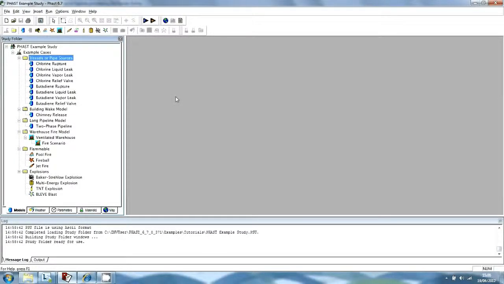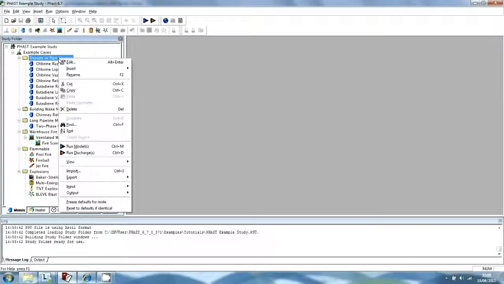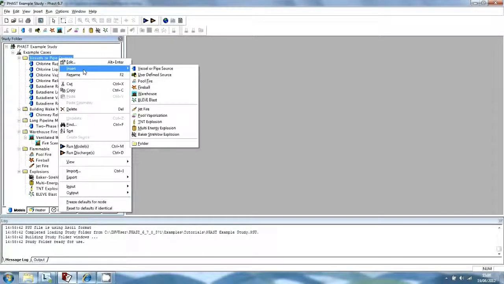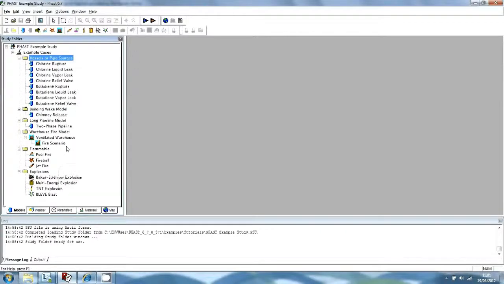To insert a model, you cannot place the model icon under the study folder itself, but only under a study or folder. To add a model at a particular point in the structure, select the study or folder, and then select the appropriate model from the Insert menu. You can also insert a model by selecting a model from the Insert cascade at the top of the right click menu, or by selecting the icon for the model from the toolbar.